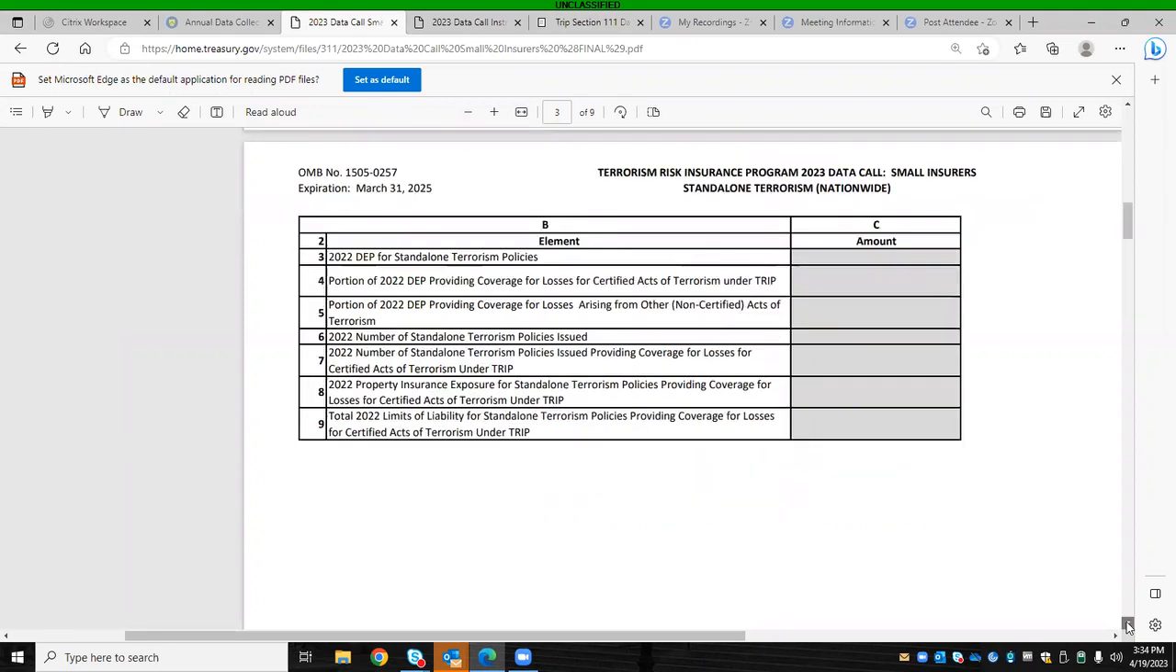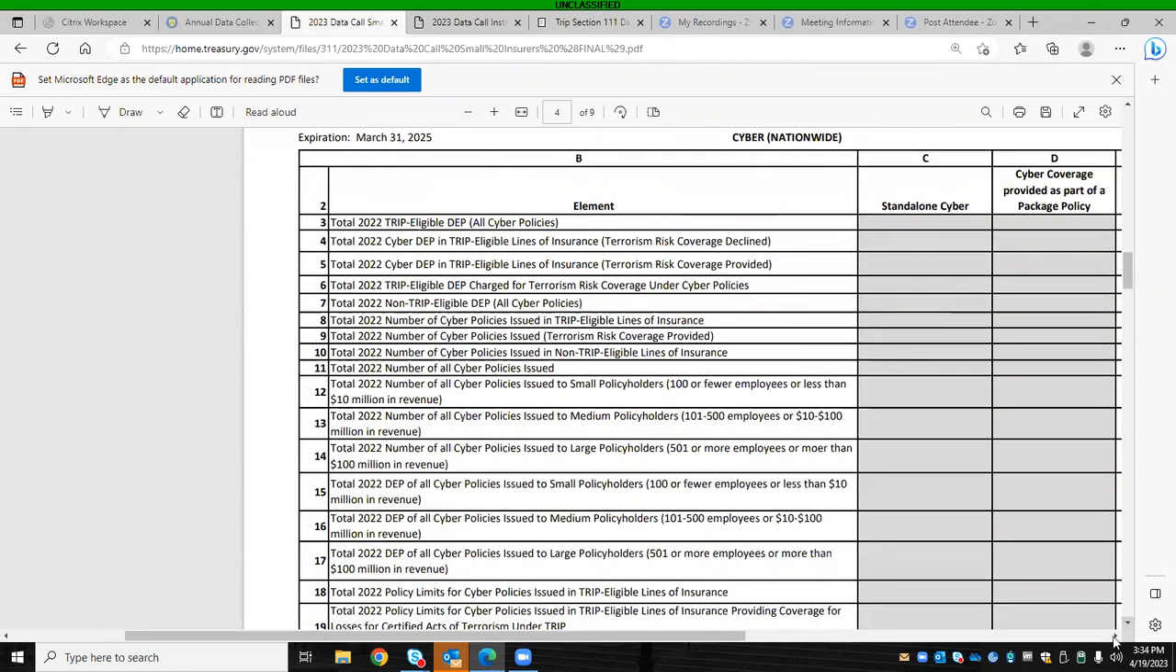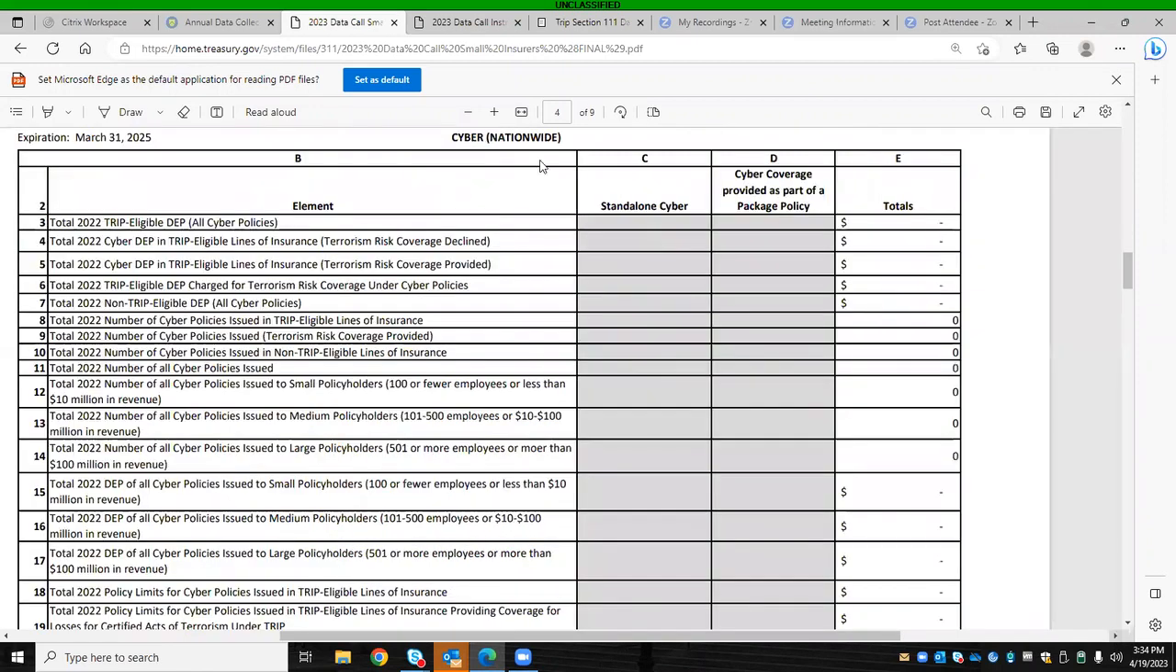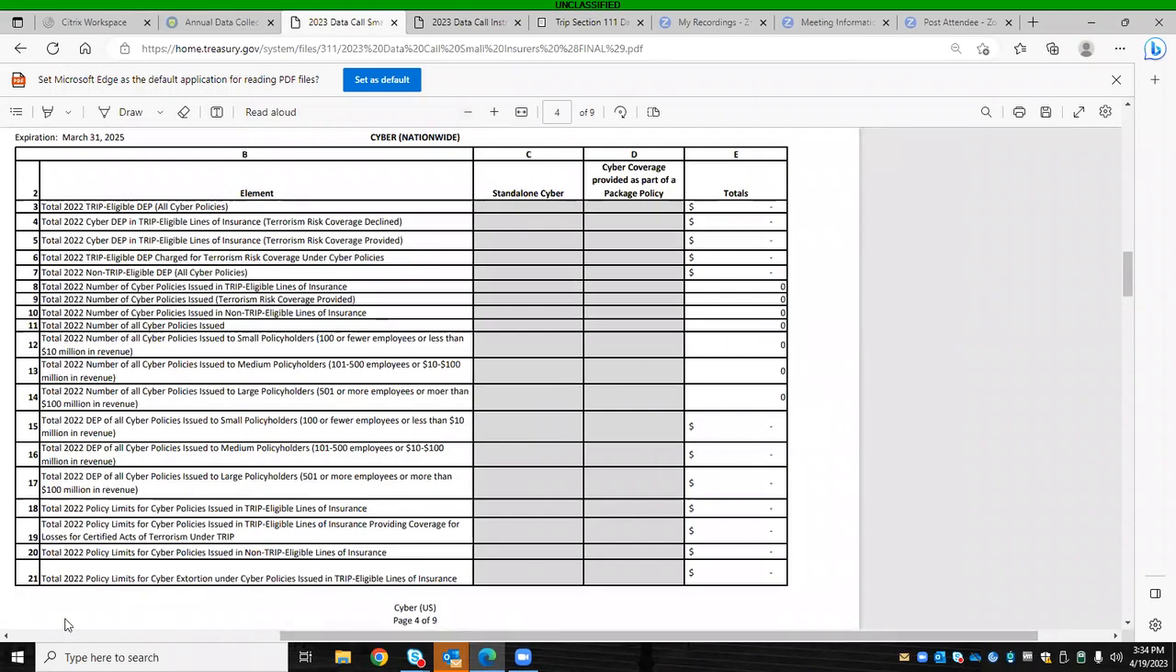Okay, the next sheet is the cyber worksheet, and can we straighten that? Yeah, go over it. Yeah, there we go. Okay.